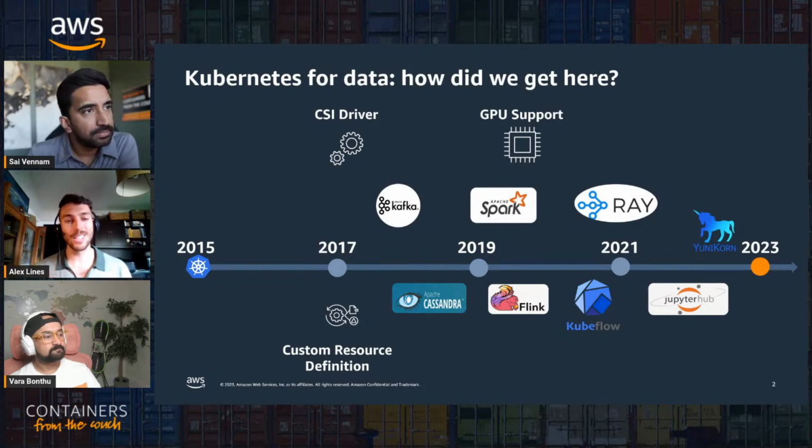And then we continue to see this type of evolution with more and more tools being built. Unicorn is another example, which Var is going to talk about in the blueprint, which is a Kubernetes specific batch scheduler. So we expect that this type of progression is going to continue, especially as data tools and Kubernetes are evolving side by side.